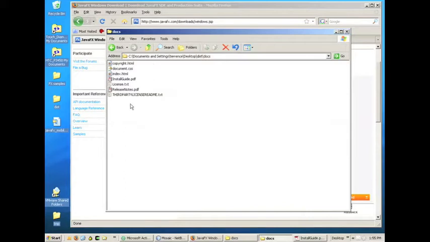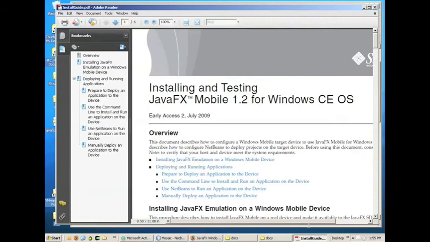To install the JavaFX mobile stack, you simply copy the cab file over to the Windows Mobile device and then execute the cab file to run the installer. For details, please refer to the installation guide.